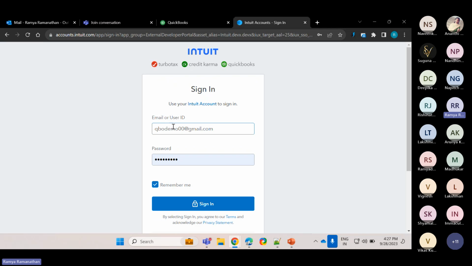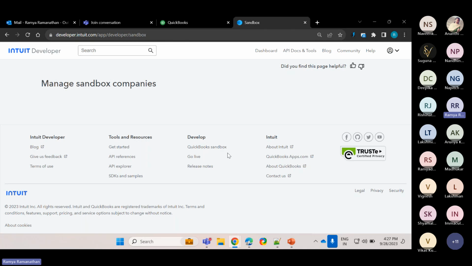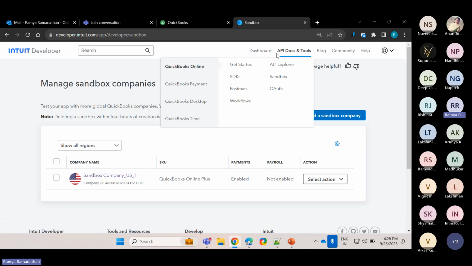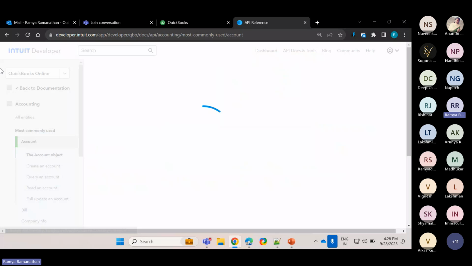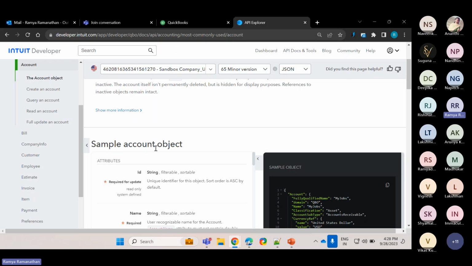I'm using my QuickBooks credentials here. Let me sign in. I already have an account. So yeah, once you set up everything, the UI will look like this. Make sure I'm using the QuickBooks Online API. Here, the API Explorer is where you will find references for all QuickBooks Online accounting API entities, and it gives you the developer API guide. Using that we can develop the code.